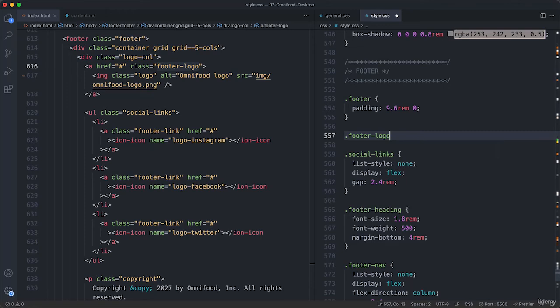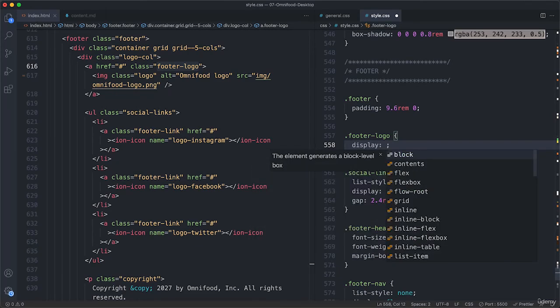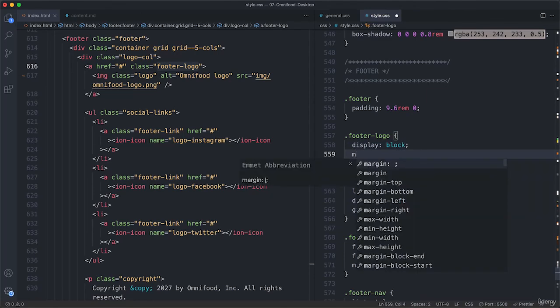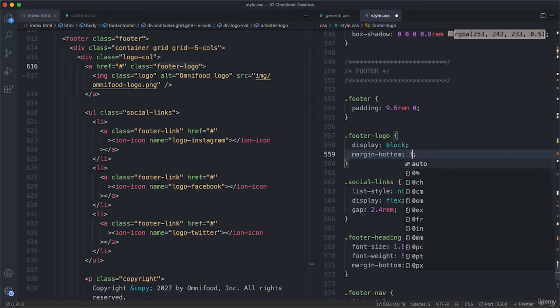So that's here. And first of all, if we want to add some vertical spacing, we need to make this a block level element, because a link, remember, is just an inline element. But it needs to be block if we want to use the complete box model on it. And the box model includes, of course, the margin property. So let's say 3.2 rem here.